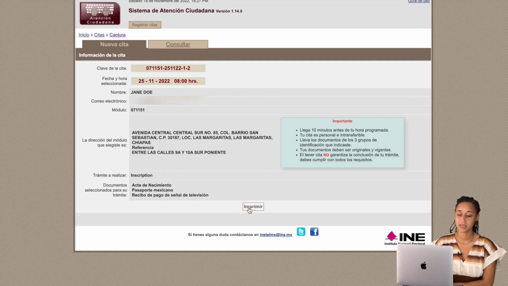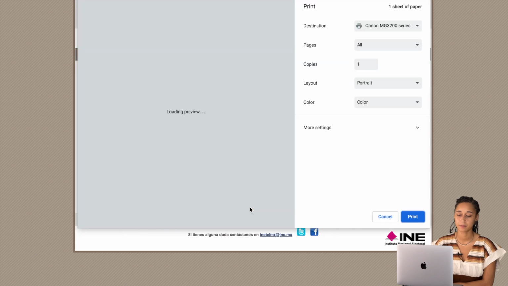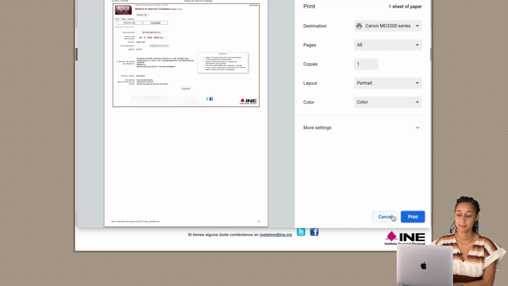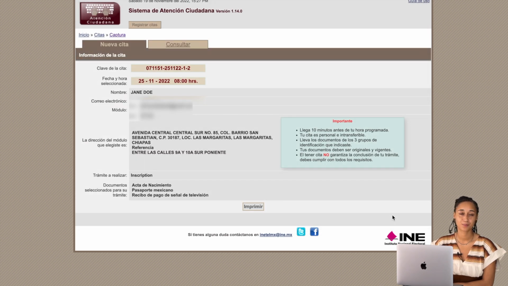You can print this confirmation here by going down to this bottom button down here and clicking imprimir, or to print, and then it'll give you an option to print it. So print it, bring it to your appointment day, and you're all set to get your INE.